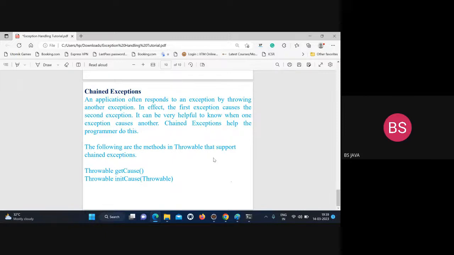See here, we have two exceptions. Already I told you, exception A is there, exception B is there. Here exception B is raised because of exception A. So that is chained exception.